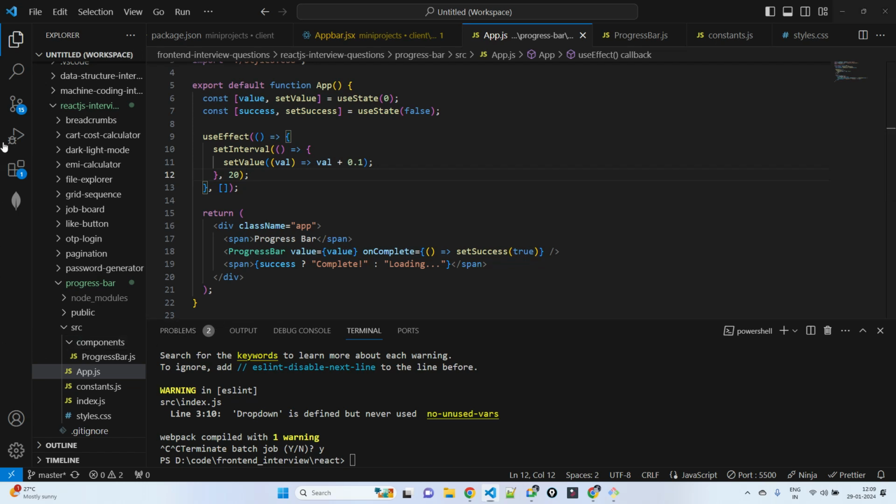Correct? That is how your progress bar is moving. Because every 20 milliseconds you are incrementing the state variable, and this component is called again, you are passing a new value, and based on the value your scale is changing there. That is why the progress bar keeps on moving.